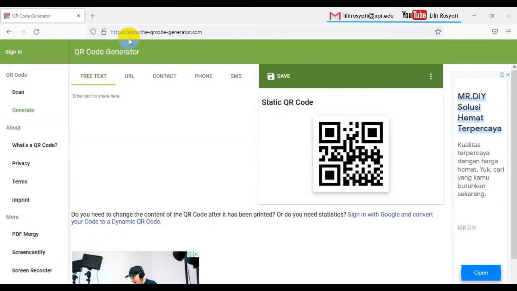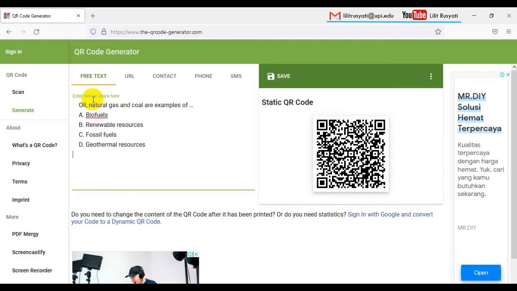First, please come to the website www.theqrcodegenerator.com. So this is the static QR code. To make a quiz, please prepare your multiple choice quiz, one test item, for example, with 4 options. Just copy from your Word, then you can paste it here, in the field to enter the text to share. For example, this is the quiz, and then you can save.